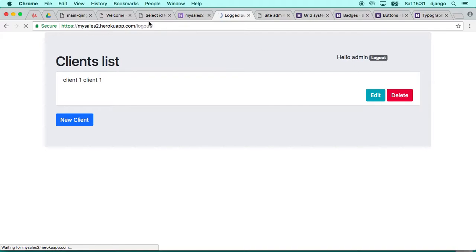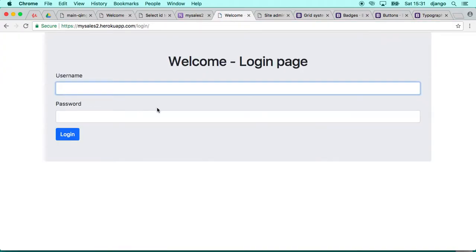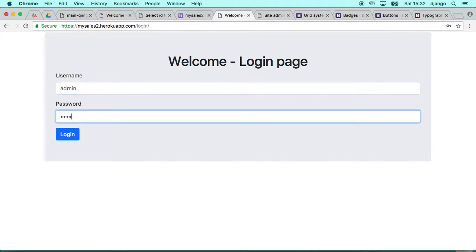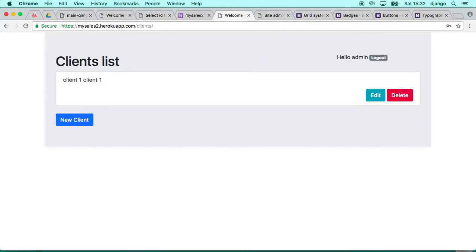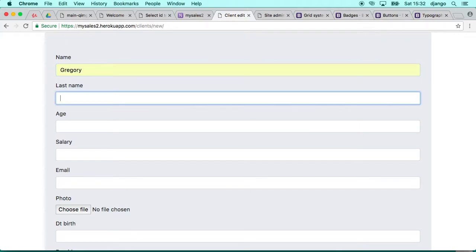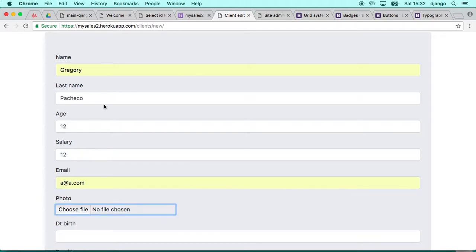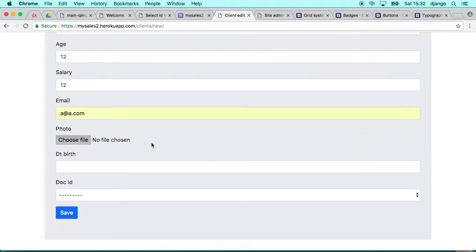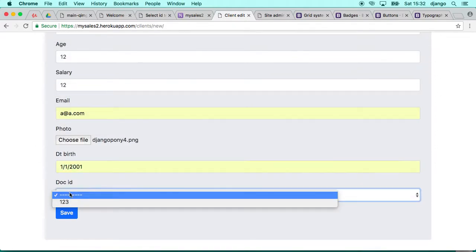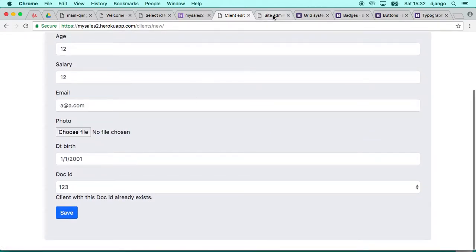Let's go from the very beginning. So go to logout and login. I will log in as admin. We'll have the grid. Let's create a new client. I'll add myself and my email, my fake email, my photo. Okay, date of birth. Probably need to create a new ID.